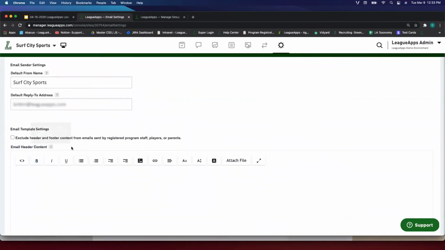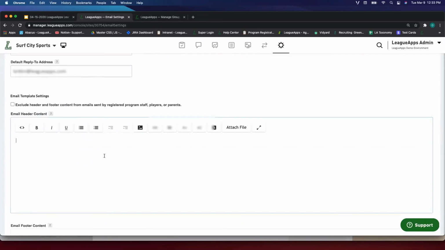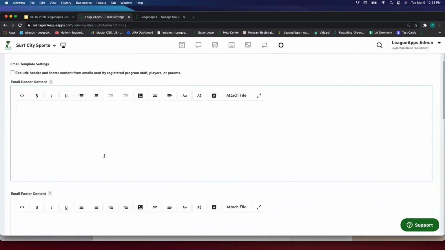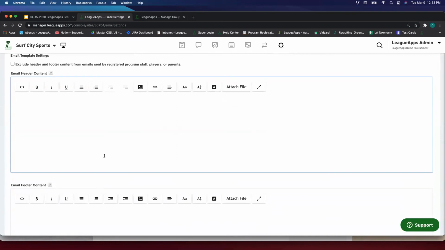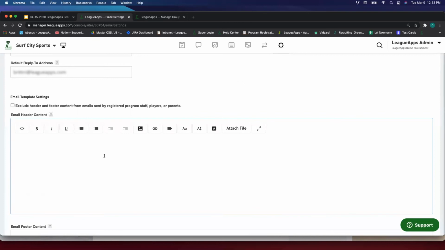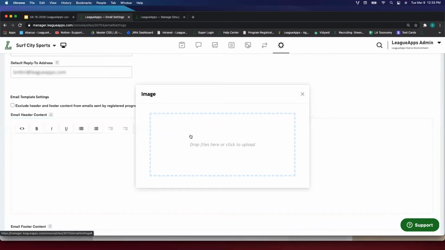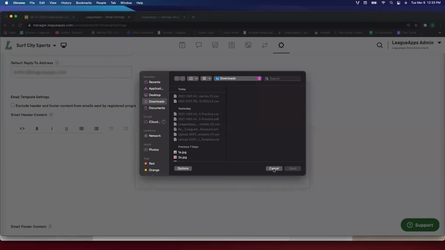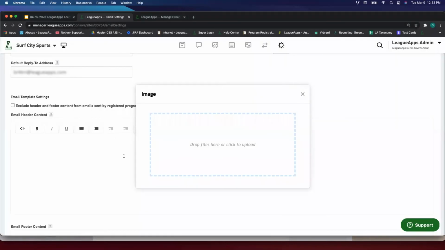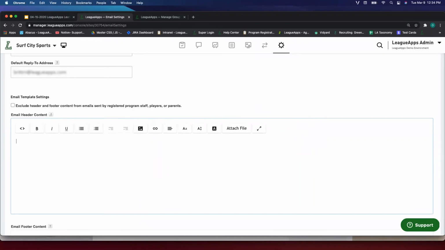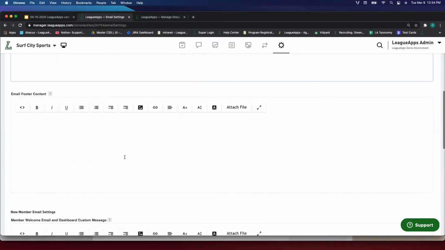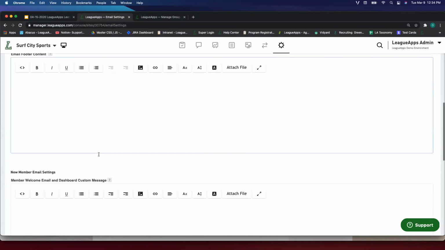From here, you can add your email content and headers. So typically, when you send out a message from LeagueApps, your email header and footer is going to be blank, even if it's an automated message. And you can definitely customize it to the way you need it to be. So you're able to insert an image. You can add a logo here if you need to. I'm not going to actually do that for you, but you're able to insert an image, or add a welcome line, welcome to blank. And then you can also do that same thing with a footer here.